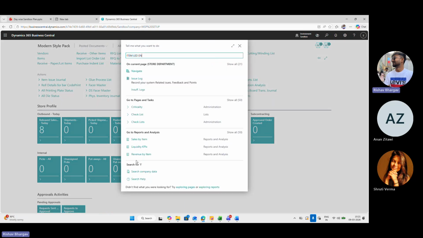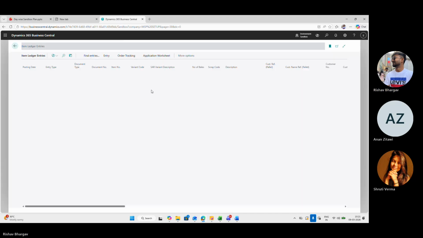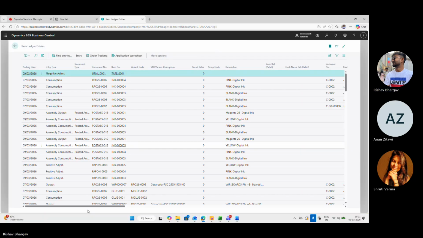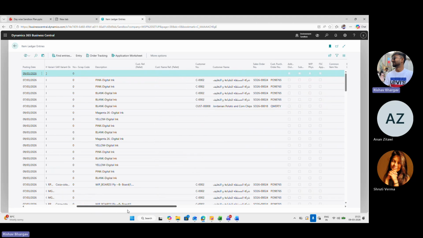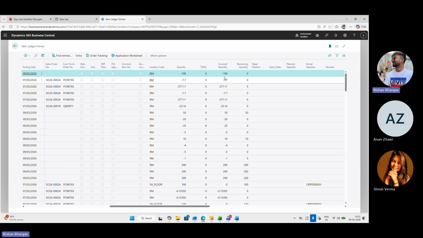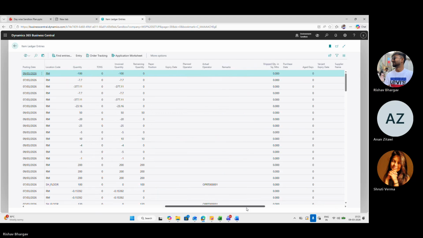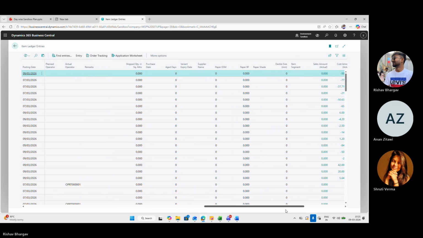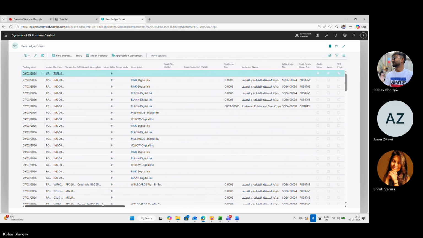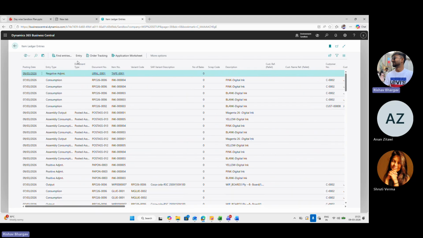Item ledger entry. So here the tape 1 is posted. Here you can see the 100 quantity is posted and the ledger entry has been made. So it is a negative adjustment.